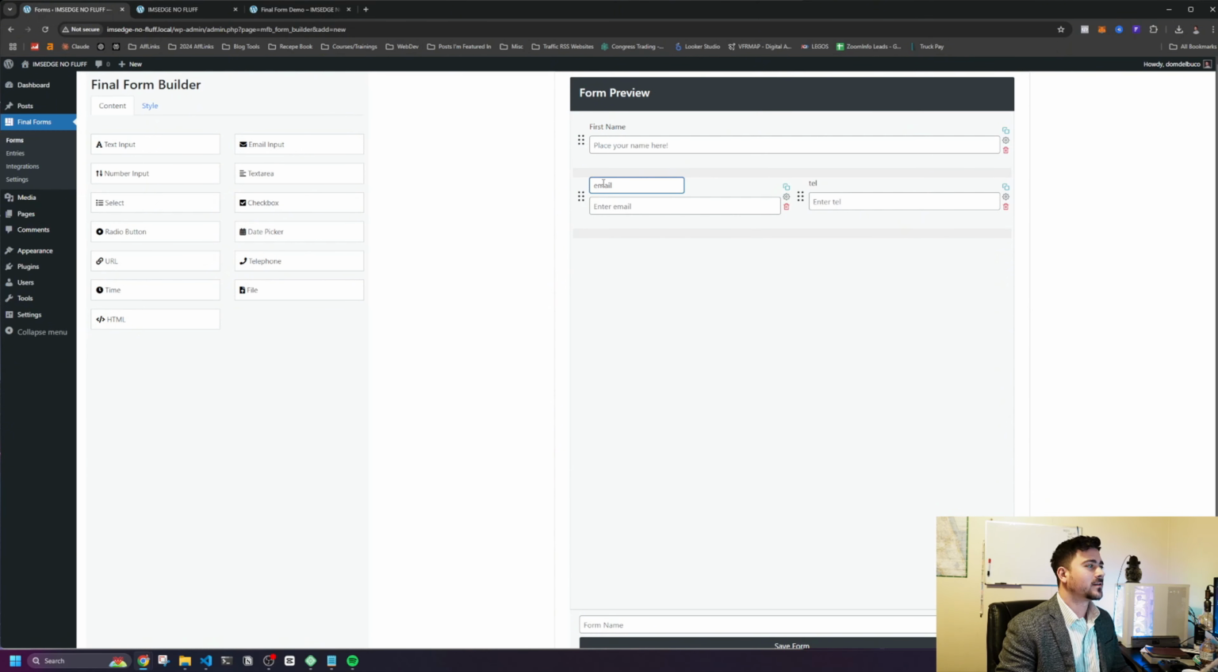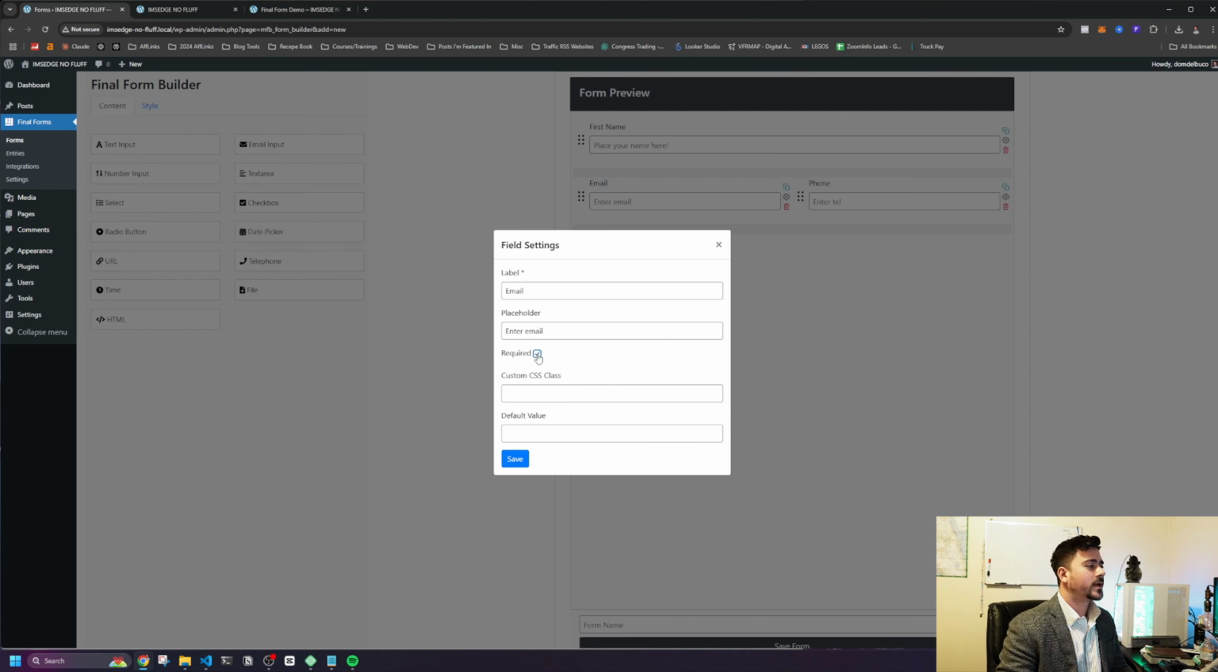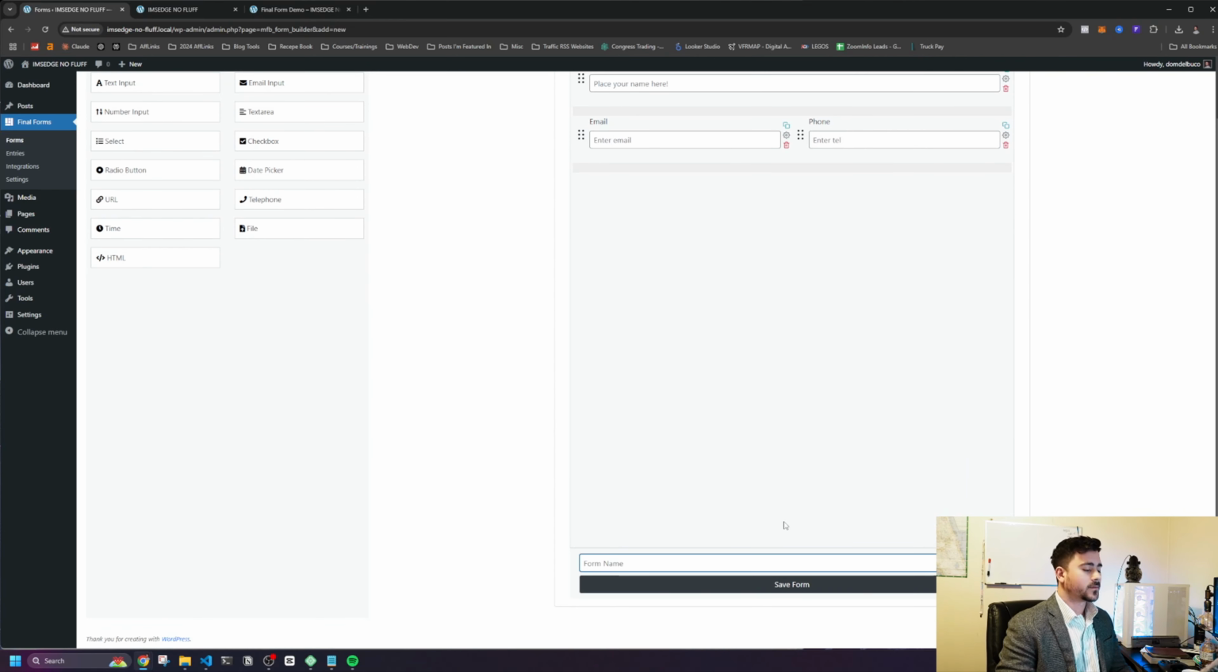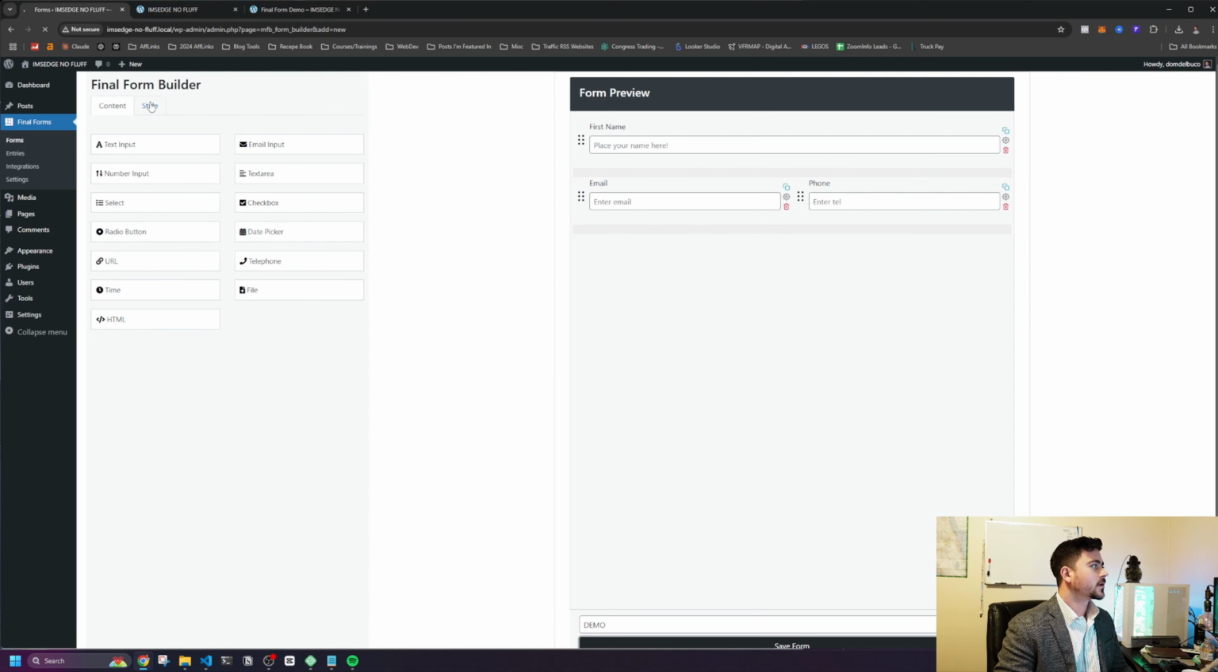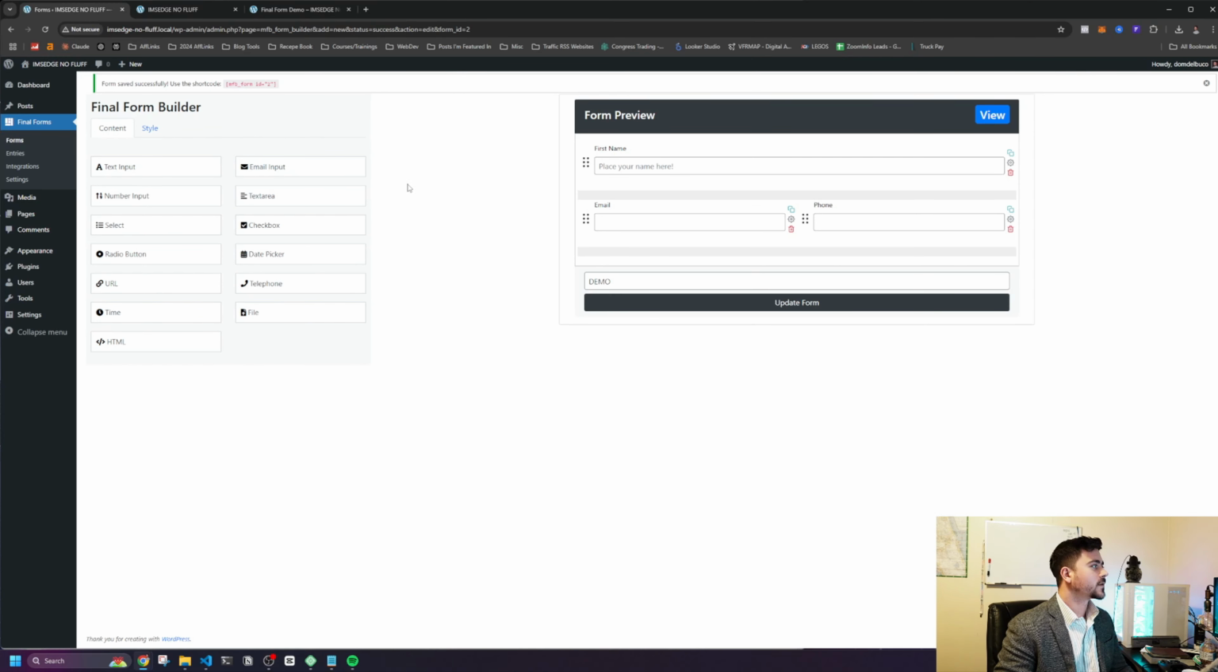So email, we'll just capitalize that. Make this say phone number here. We'll make this required as well. Make sure I click save. And we will name this demo. Click save. Form is saved. We also have styles. So form saved successfully. We have the short code here. We'll use that in a second.